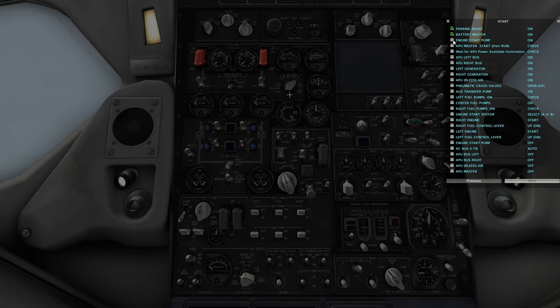And on. The engine start pump. Pump over here. On. APU master, start, then run. So you can see that a co-pilot, or a simulated co-pilot, is calling out the commands so that they're audible, which helps you to follow a startup procedure. So it's calling for the APU master startup, which is right here.